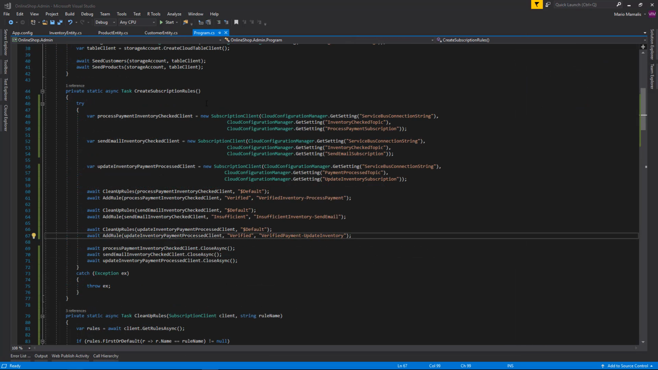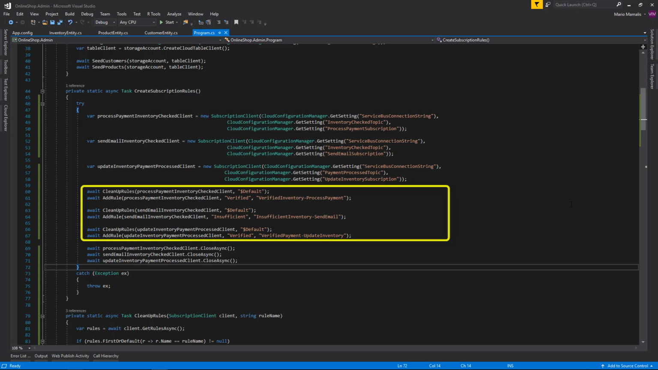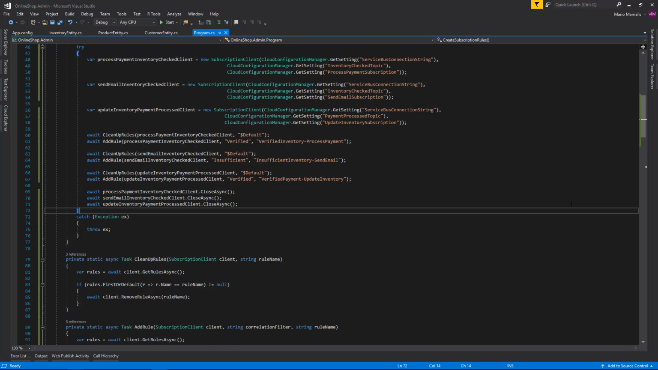So I went ahead and finished the code so that you don't have to watch me type. As you can see, we have 3 subscription clients, one for each filtered subscription. And then we have code that cleans up the default rule and adds a specific rule for each subscription. So why did we remove the default rule? The default rule, which is added by default when you create a subscription, is a Boolean filter, which means that if it's true, all the messages will be delivered. If it's false, none of the messages will be delivered. So when it's created by default, it's set to true, and we want to remove that because we want to filter those messages based on our rules.